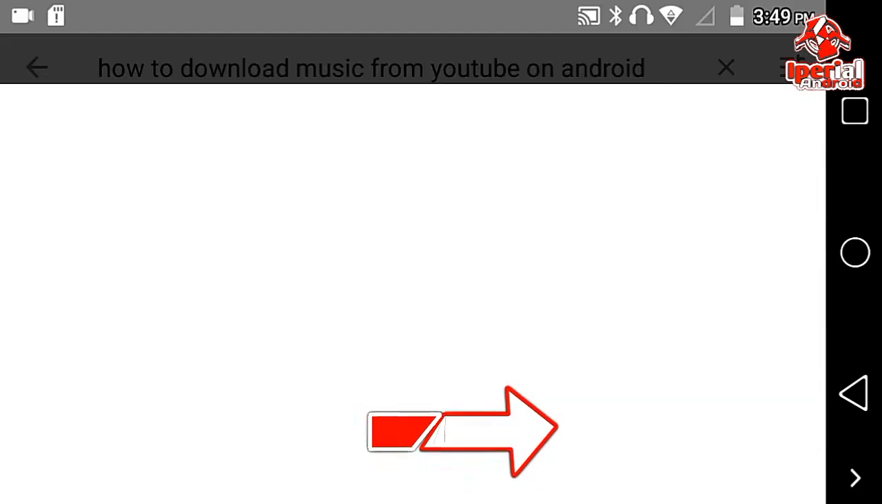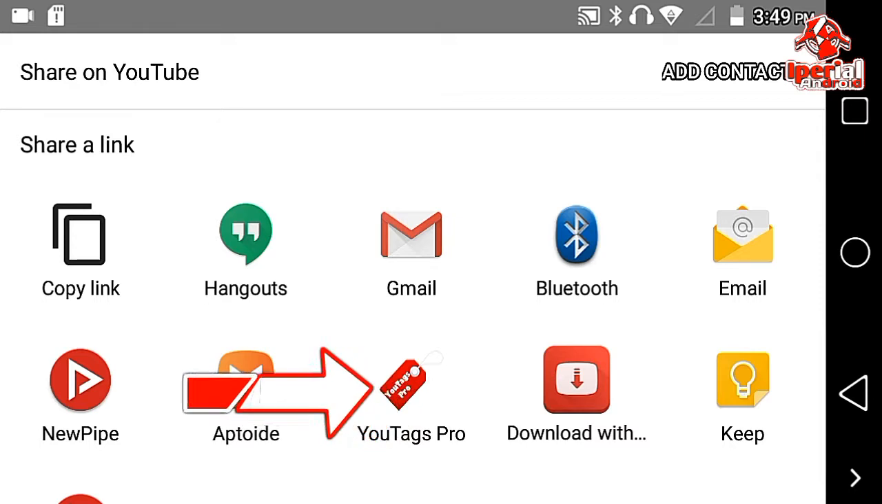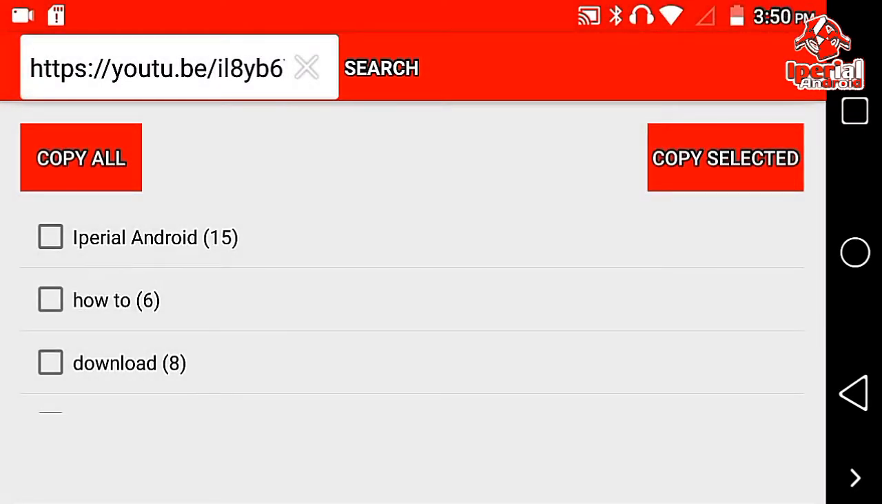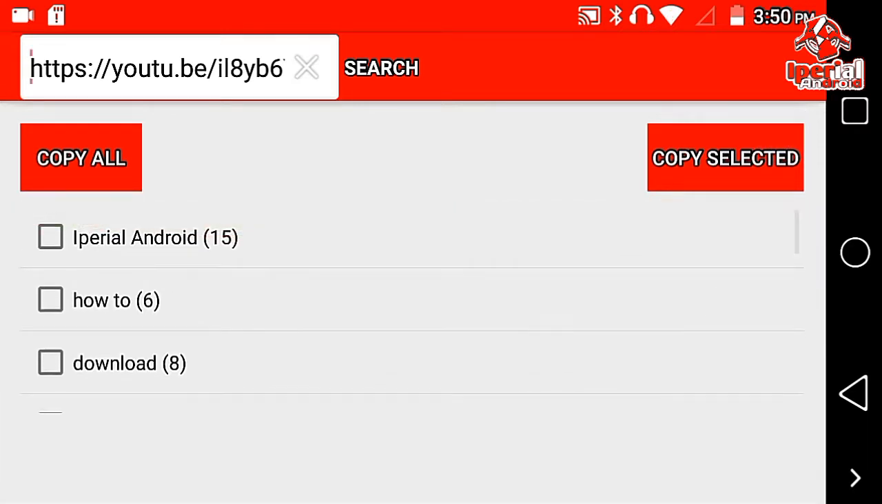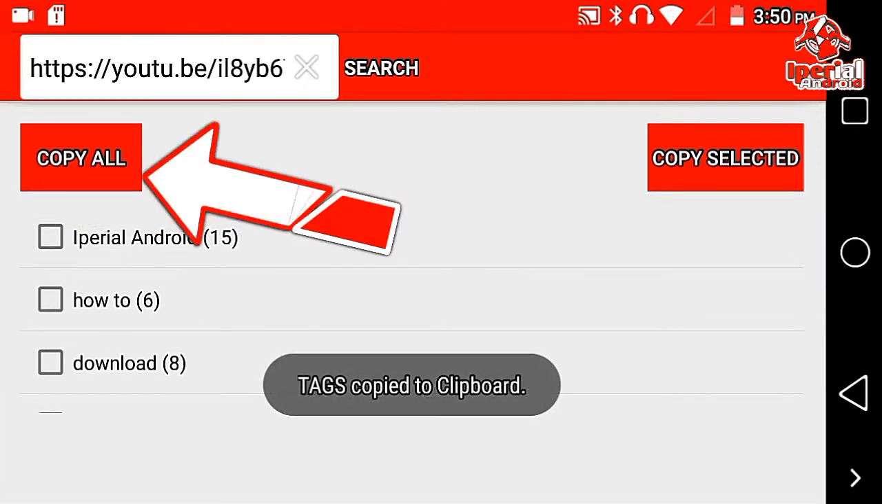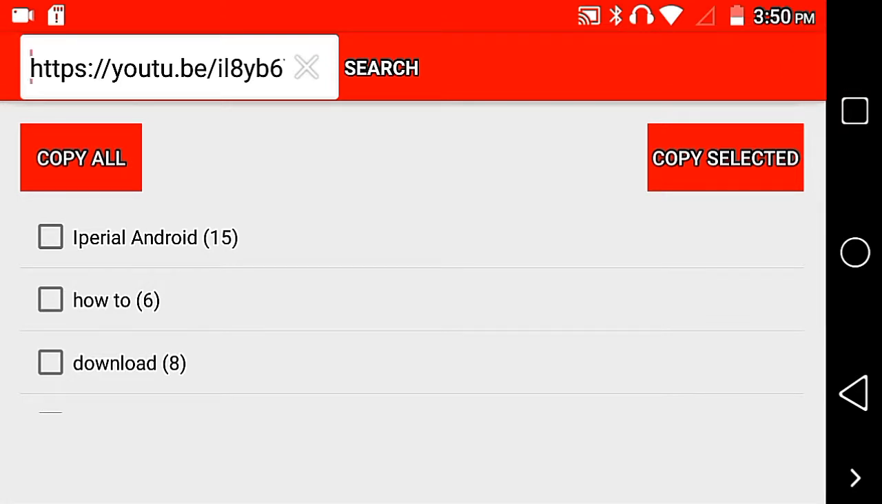You wanna click it, and as usual, you need to hit the YouTags Pro icon. It will scan the text and will give you the tags. Here you can see. You can also copy all the tags by clicking that button right over there and use it in your video. That's simple.